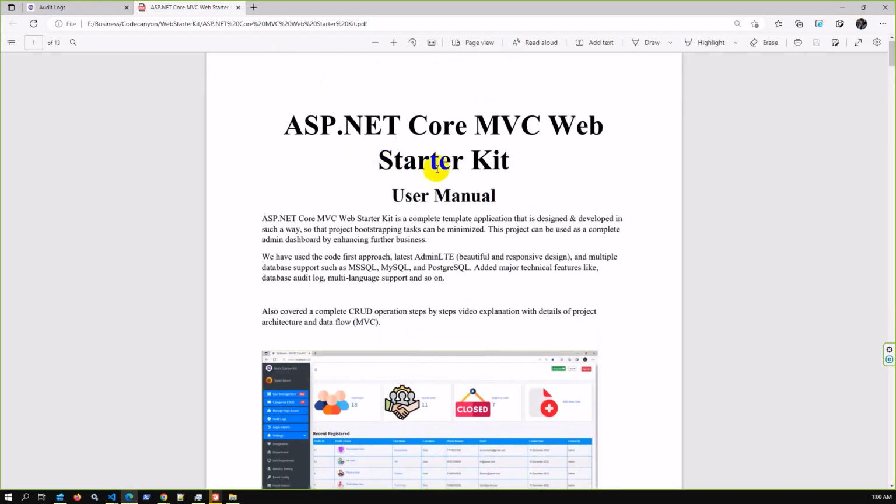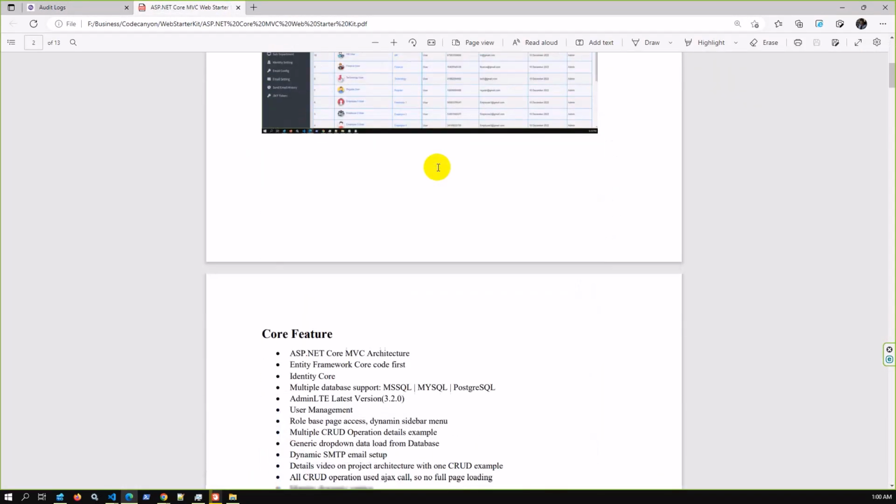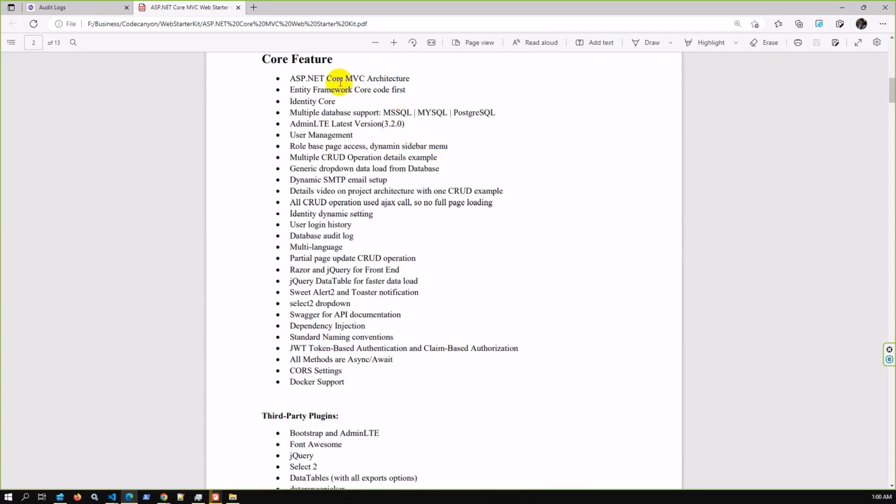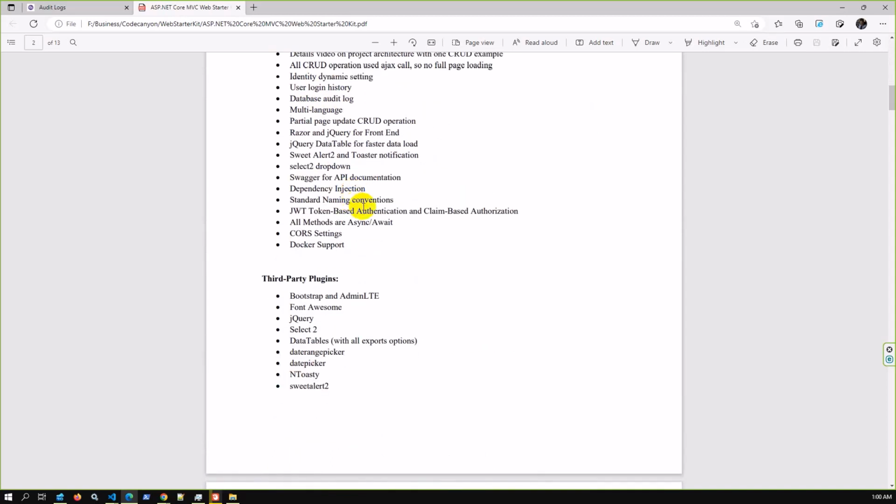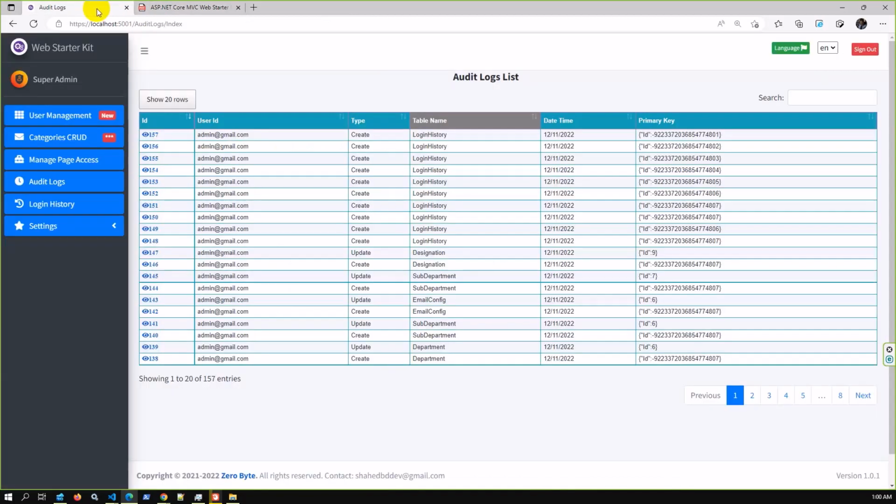Here are the project details: ASP.NET Core MVC Web Starter Kit, core feature MVC, ASP.NET Core MVC architecture, Entity Framework, Code First, Identity Core, multiple database support. I already mentioned the latest version of AdminLTE, user management, and a lot of things here. We try to add all the things so that project bootstrapping tasks can be minimized to within a couple of hours. You just start with a complete, beautiful admin dashboard, and you just need to add the business logic and further requirements to enhance your project.